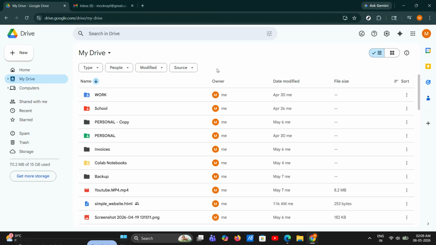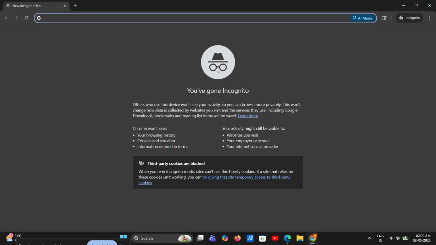If the error is still there, try opening Drive in Incognito Mode. Press Ctrl, Shift and N to open a private window, then sign in and visit Google Drive again. Incognito Mode disables most extensions and uses a cleaner session, which makes it a great way to test whether the problem is being caused by browser add-ons or saved session data.